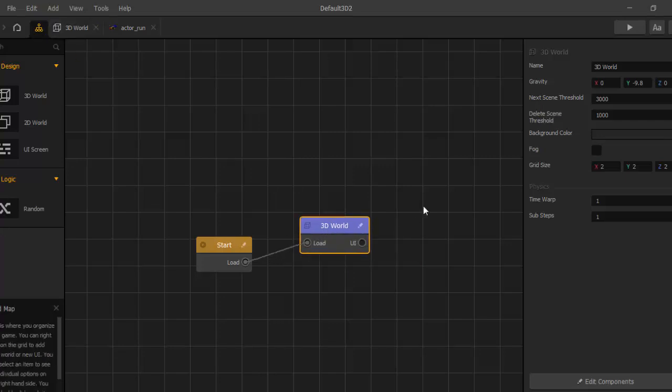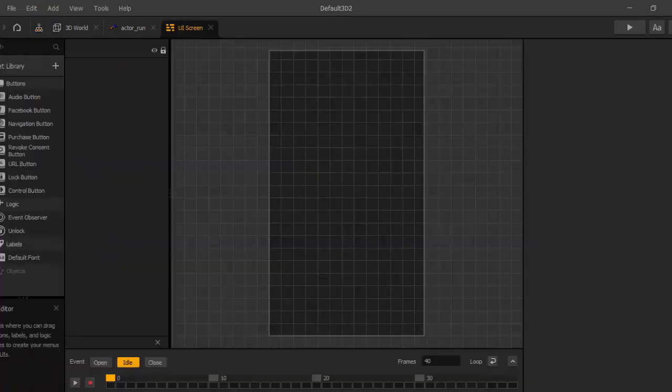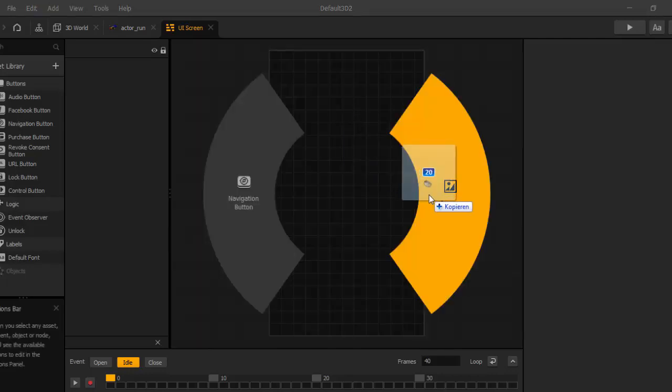At first we need a new UI screen. We click on the right mouse button and add UI screen, and we connect the output from the 3D world with this new UI screen. And I want the coin on top from this game UI. And so I drop in the PNG images for this coin animation.